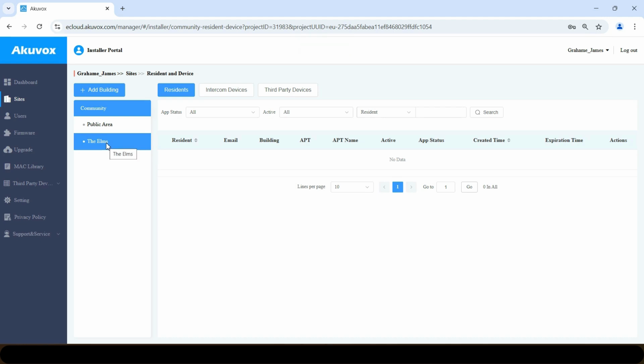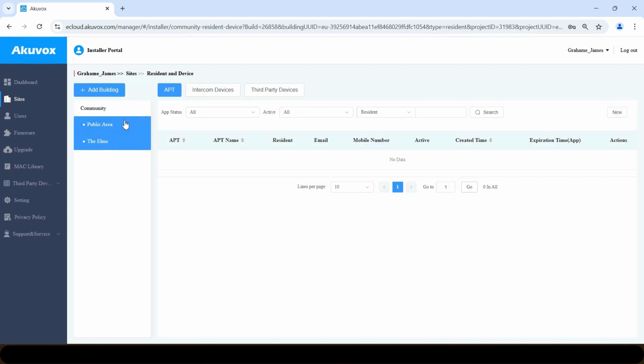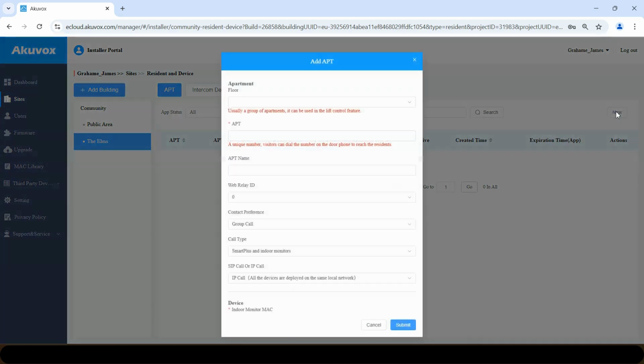What we now need to do is we need to create a call point in that building, add the monitor and the intercom. So to do that, click on the building and then under APT, apartment, you click new. So although you're creating an apartment, in effect, what you're doing is creating a call point. Floor, we'll leave that blank. We're not using lift control, so we don't need to put anything in there. Apartment number, we do need to put a unique number in there, so we can just put number 1. And then apartment name, we'll just call it again the Elms. That's the name of the property here.